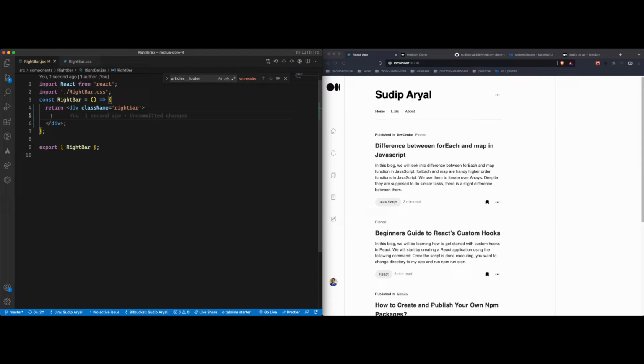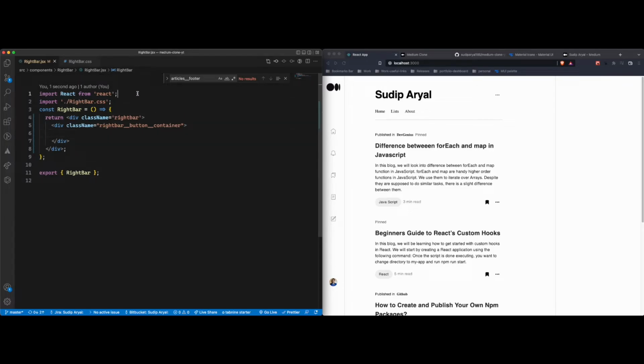So on the top of the right bar there is a button, so we're gonna create a container for that button. So I'm just gonna do div.rightbar_button container. So that should create a div for me. So basically we're gonna use the Material UI button. So let me bring that in, button from material. I think we're gonna need our typography later on, so let's just import that one as well.